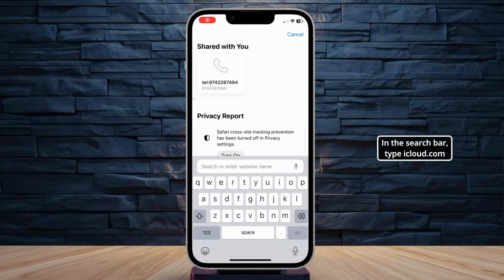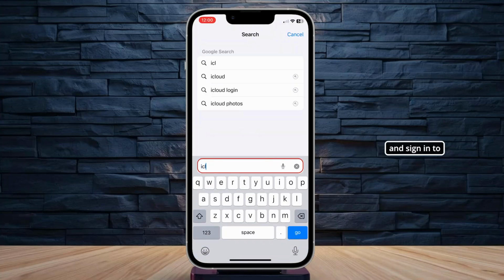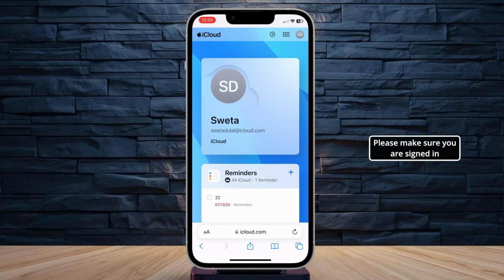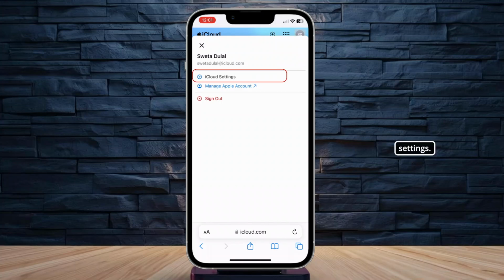In the search bar, type iCloud.com and sign into your Apple ID account. But on my phone, it's already signed in. If yours looks different, don't worry. Please make sure you are signed in properly before continuing. Once you're signed in, tap on your profile picture at the top right, and then select iCloud Settings.